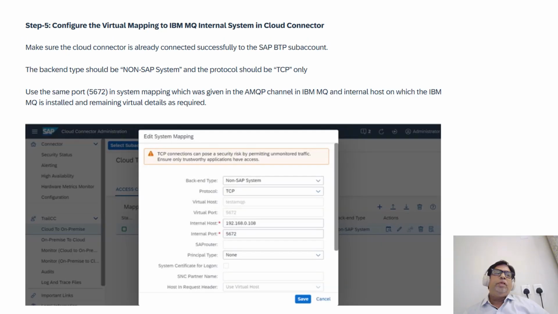Then in step 5, we can see that configure the virtual mapping of IBM MQ and IBM system in cloud connector. Okay, so in cloud connector, we are connecting these two setups. So cloud connector is required because it needs the communication between the integration suite and IBM MQ. So make sure cloud connector is already connected successfully with a BTP account. You have to check the BTP account is connected with the cloud connector or not. That we have to check as the prerequisite.